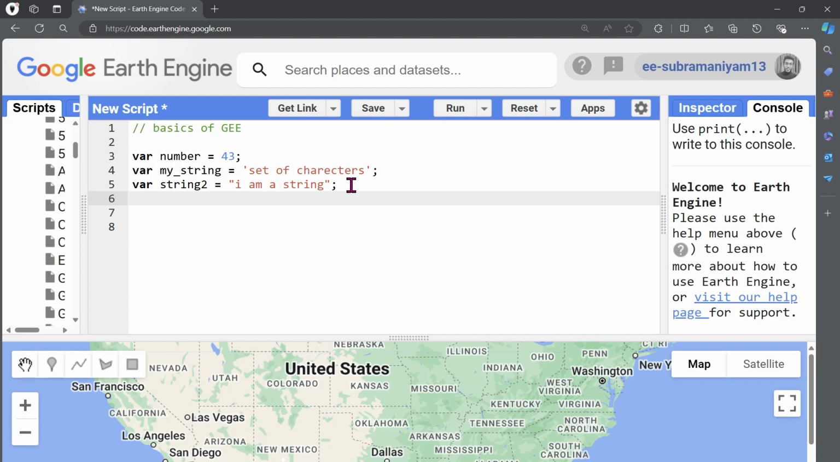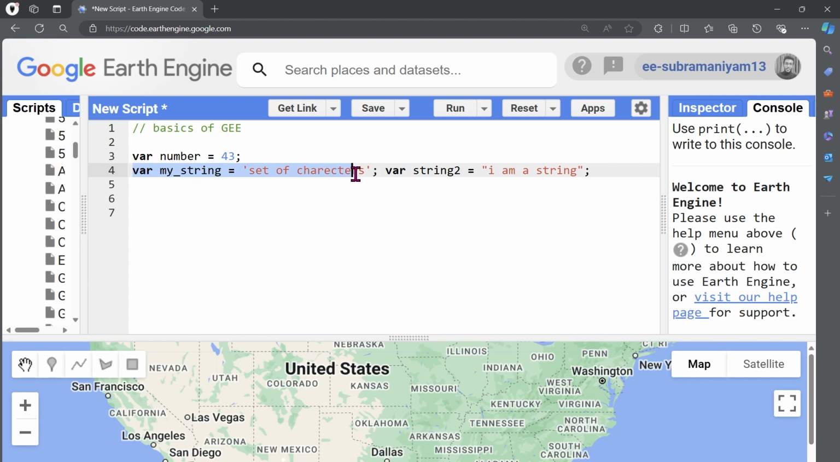Each line of code or statement should end with a semicolon. This lets the code editor know that your statement has ended. So if I write like this, it is also correct. The code editor will know here the first statement has ended and this is the second statement. And if I want to print those values, we'll be using the print function.